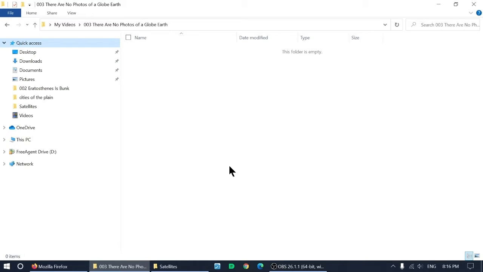The third proof, so-called, that is often cited by globe believers as proof of a globe Earth, is photographs of the Earth from space. Well, actually, these simply do not exist. We have a lot of CG, we have a lot of photographs and video taken with fisheye lenses, which distort the image and make things appear to be curved when they are not.